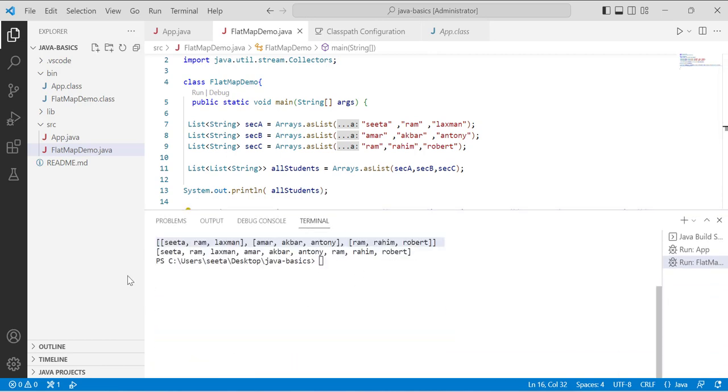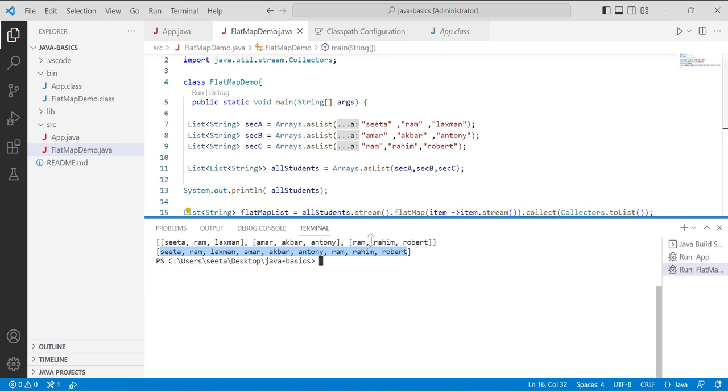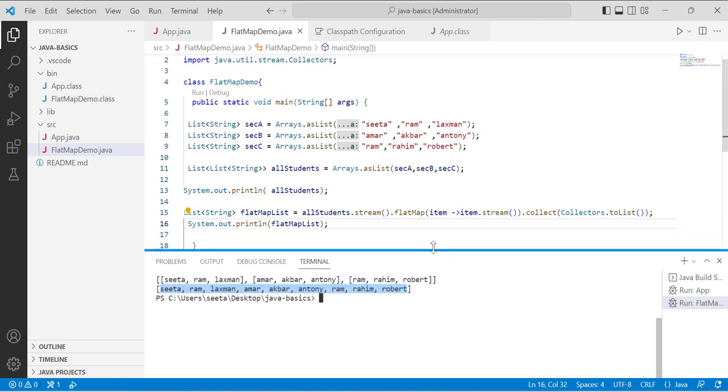Now you can find the difference, right? From this list and this list, everything is stored in one list. So this is the beauty of using flatMap. The flatMap operation has the effect of applying a one-to-many transformation to the elements of the stream and then flattening the resulting elements into a new stream. So this will create a new stream and we are going to print that stream.